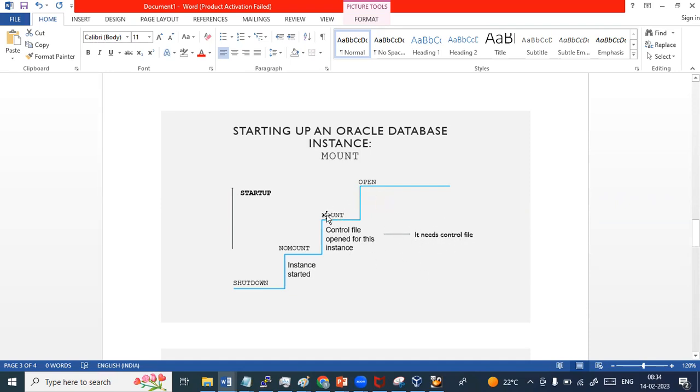To bring up the database in mount state, it will look for the control file. If there is no control file, the database won't come up to the mount state. And still users cannot access the database, because it just knows the locations, that's all. It hasn't read any data file or any online redo log file where the actual data resides. It just knows the location of the data files, that's all.